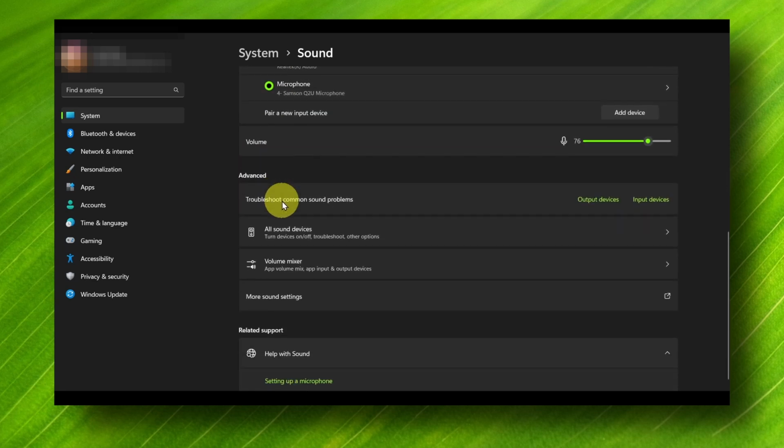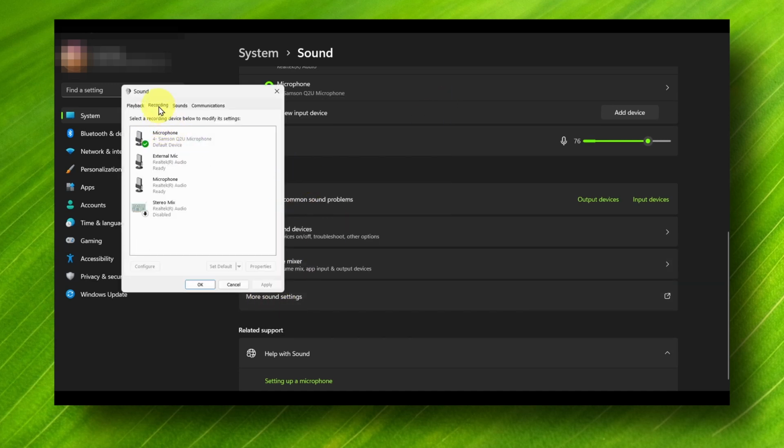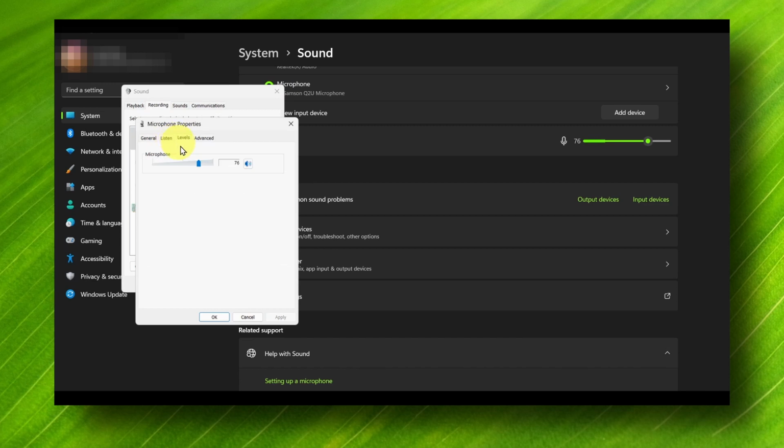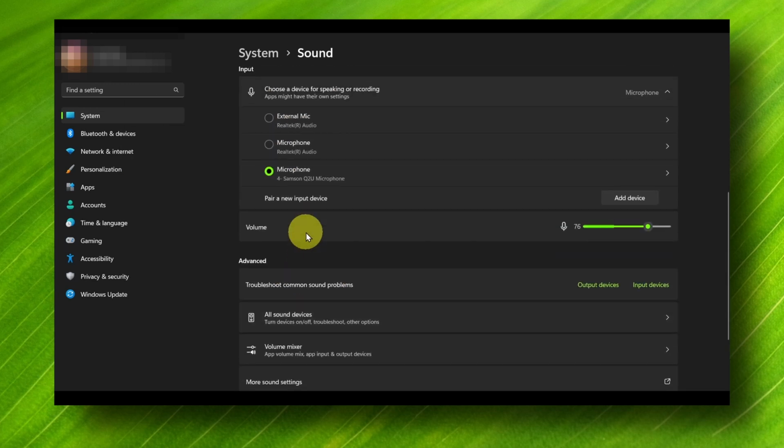Please do so. And for more options, you can click on here. And also here, make sure you set default. And yeah, also the levels set to 100. And that's pretty much it.